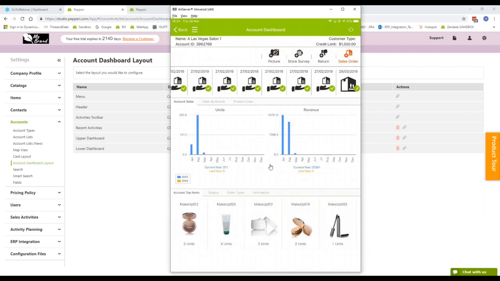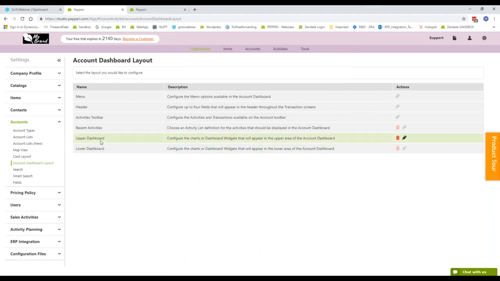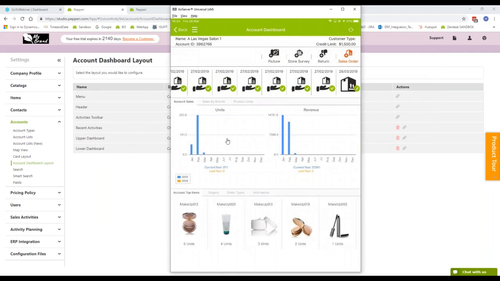in revenue this year versus last year by month, and the top items sold at this customer, which is the top items they ordered for the past 90 days. Okay, you can configure these two areas as well under here in the upper and lower dashboard of the account dashboard layout configuration. You can define which charts should be where, and you can add your own charts as well if you're importing BI data using XML and XSLT. Okay, so that's the account dashboard.